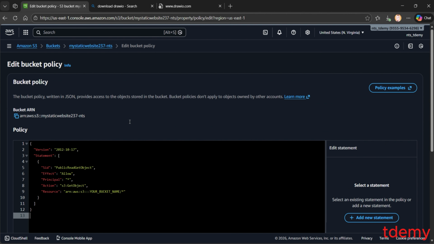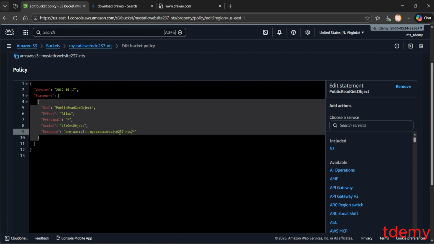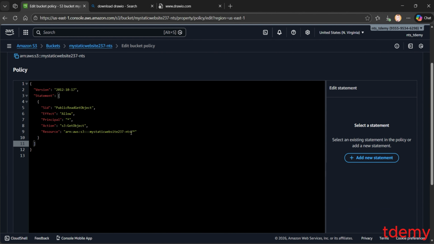The bucket ARN. So I'm going to scroll up. This is the bucket ARN. You copy it. You're going to edit from ARN to where it's written name, and you paste. Do not delete the forward slash asterisk. This simply means what?